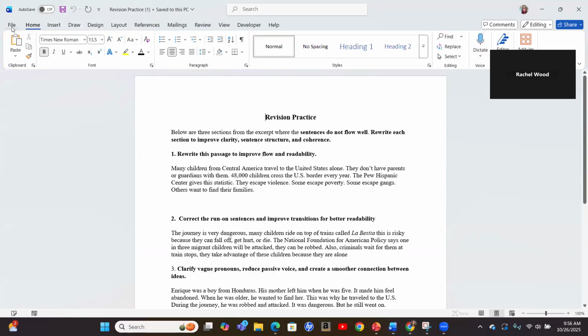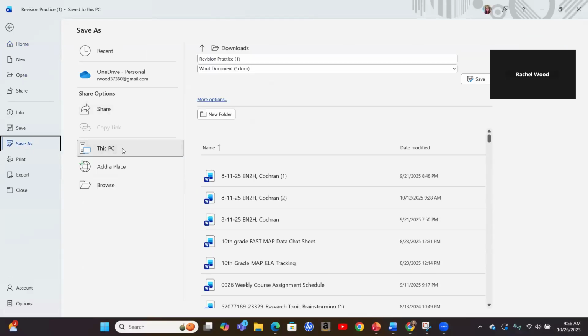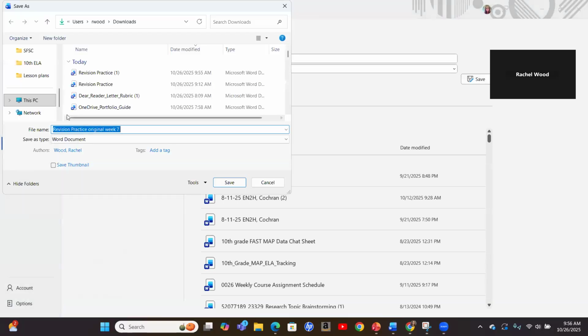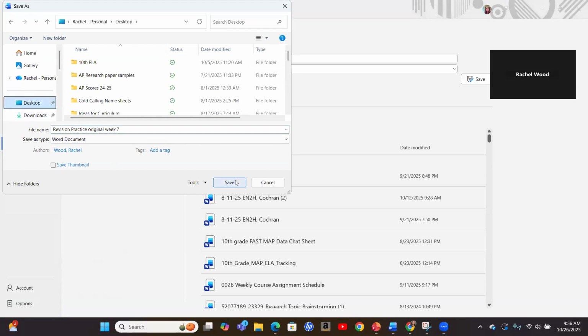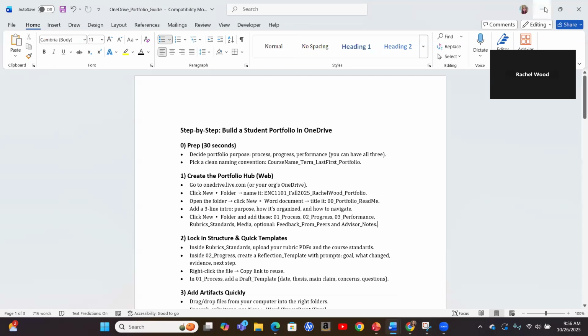I'm going to enable editing, file, save as, and I'm going to save it to my PC. And I'm going to say week 7 so that I know. And then I'm going to click save. I'm going to more options, and then I'm going to click desktop so that it shows up on there. And I'm going to click save. Sometimes you have to go through a lot of steps to get this stuff done.